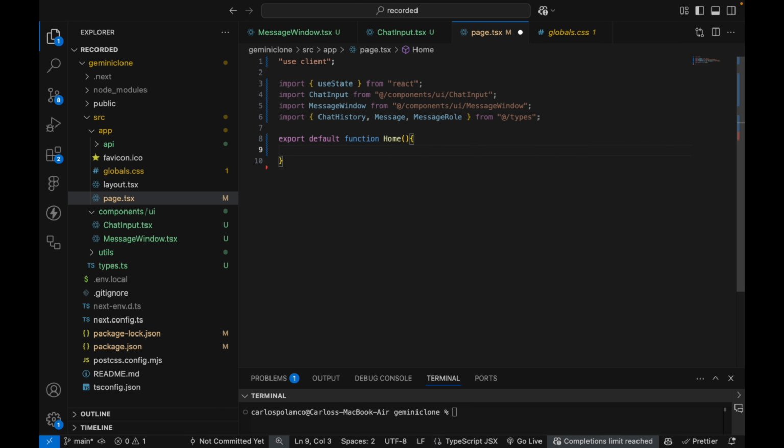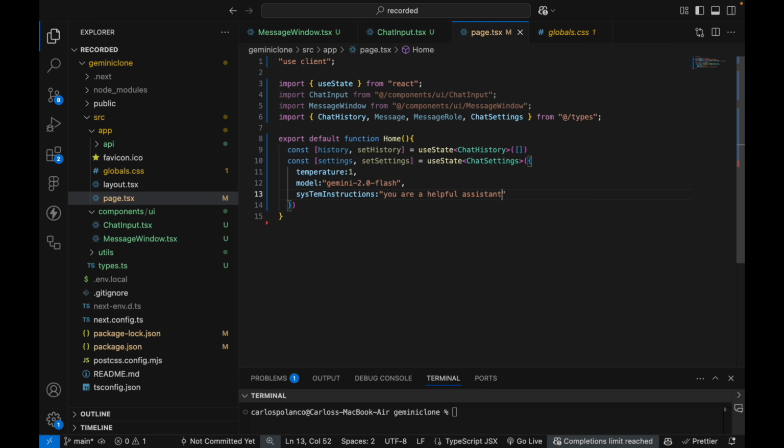Create the functional component for the homepage. Create a history state with useState and set the type to chat history, and for the value use an empty array. Add another state for the settings, set the type of chat setting, add an object for default value for the temperature, model, and system instruction.